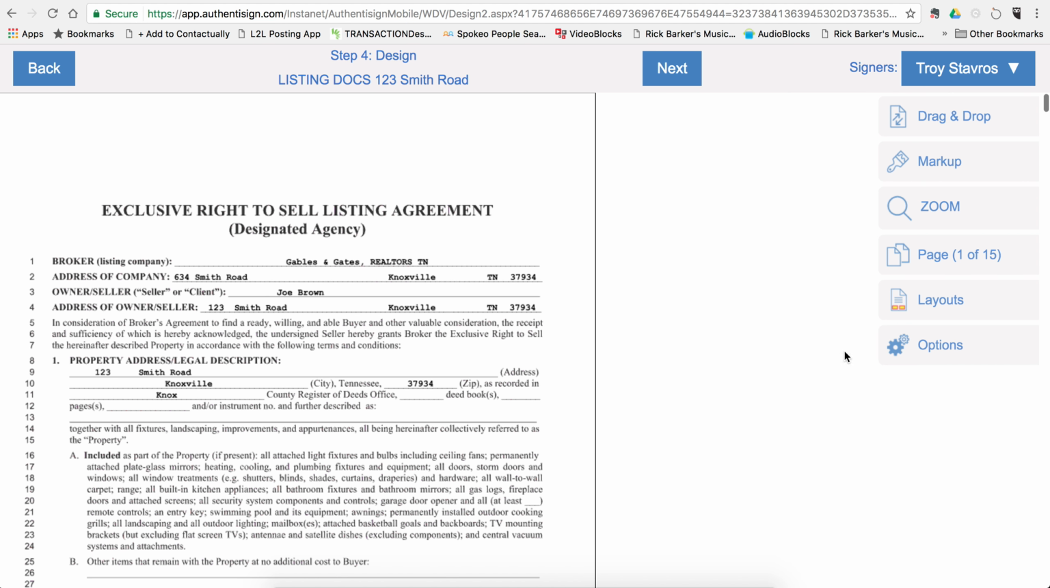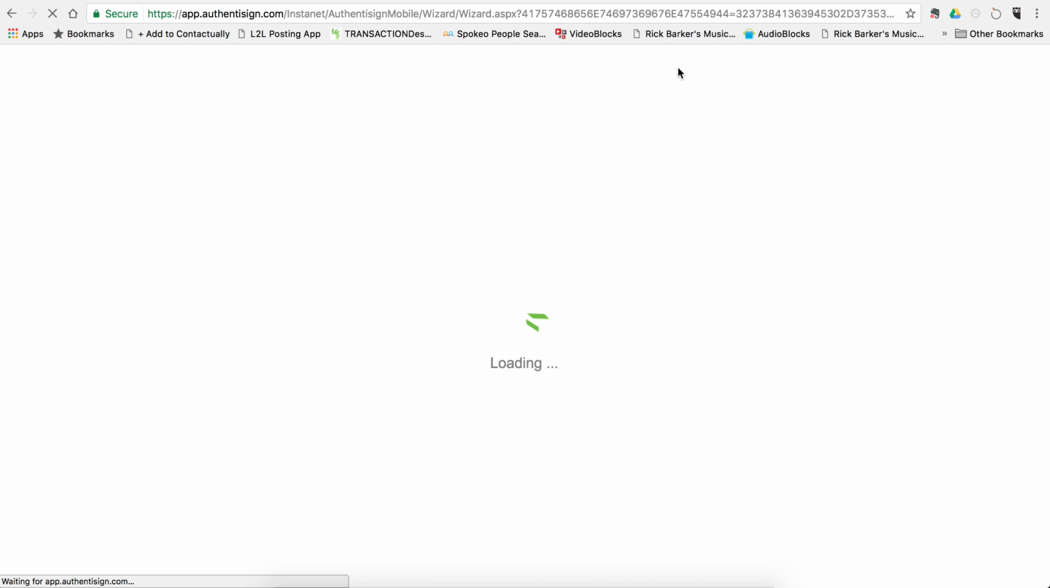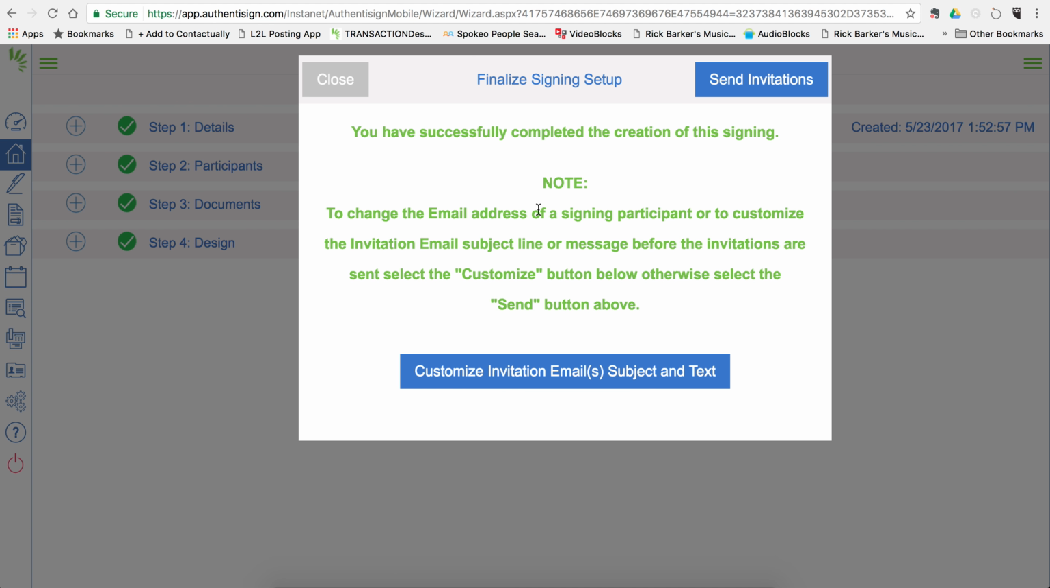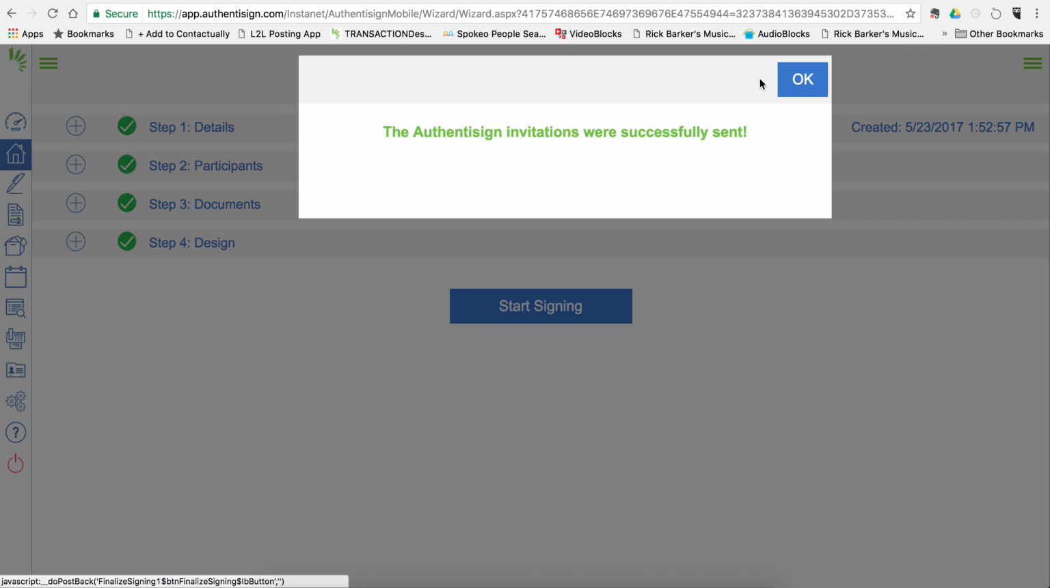It's all saved. Once it's saved, then you're going to go up here to next, click next, and then you're going to click send invitations. And then it will send the invitations out to the email addresses that you had put in originally when you entered in your contact. So it'll send it to Joe Brown's email address for him to sign, and it will send it to your email address for you to sign.